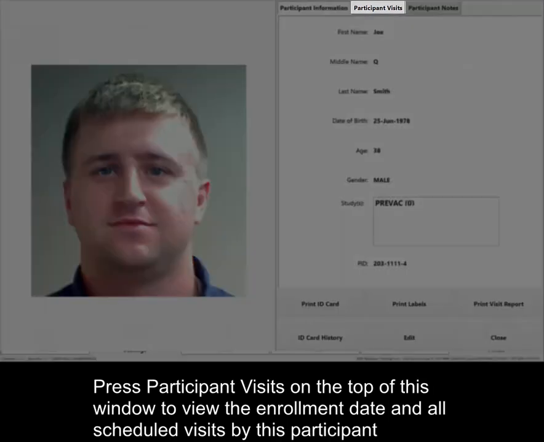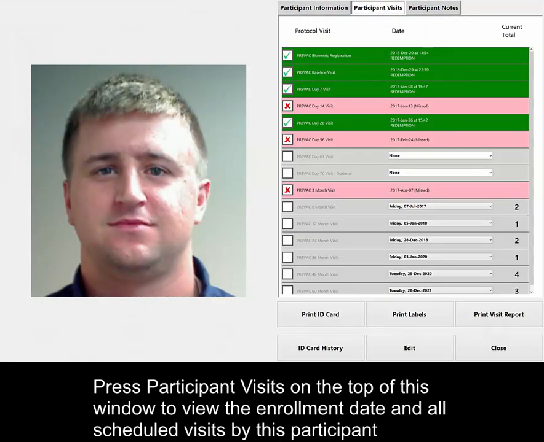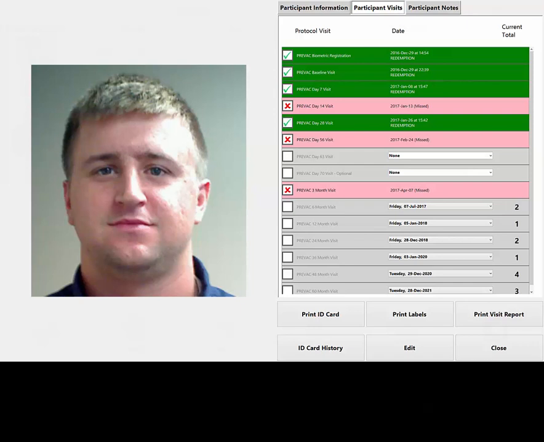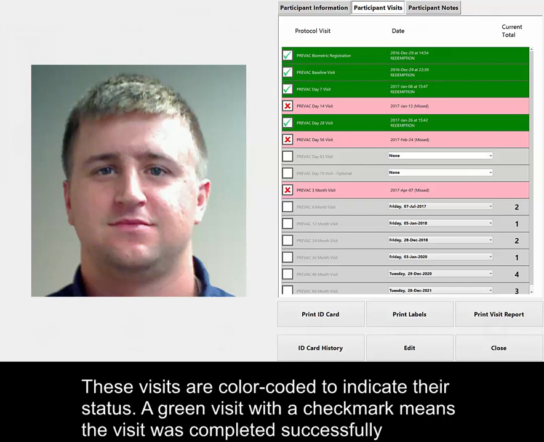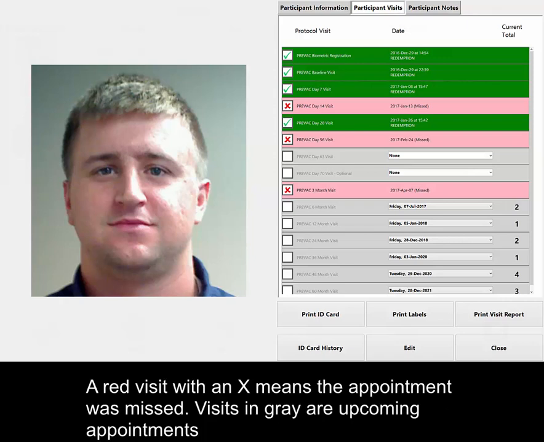Press Participant Visits on the top of this window to view the enrollment date and all scheduled visits by this participant. These visits are color-coded to indicate their status. A green visit with a check mark means the visit was completed successfully. A red visit with an X means the appointment was missed. Visits in gray are upcoming appointments.